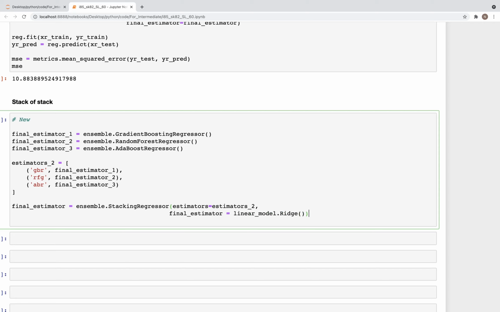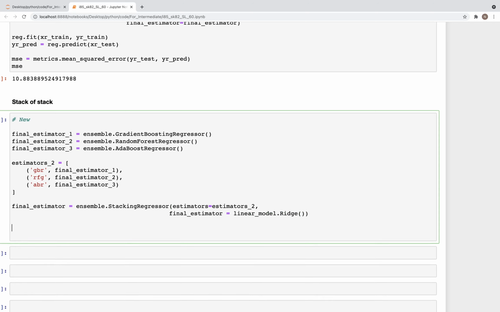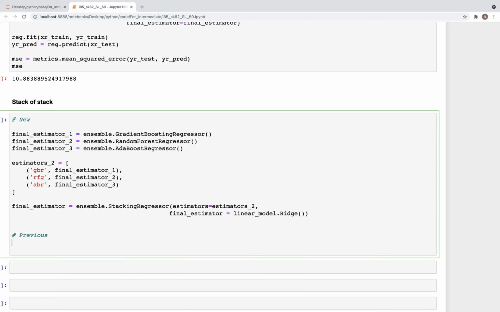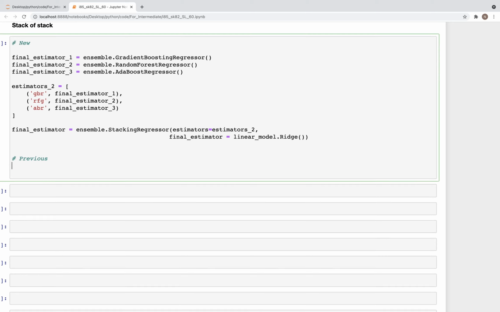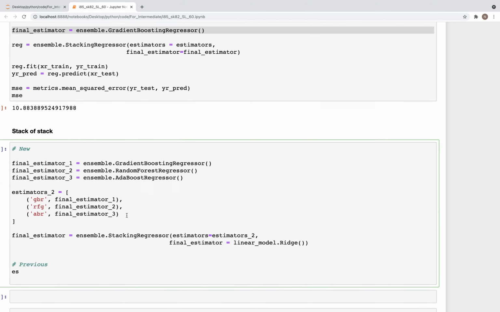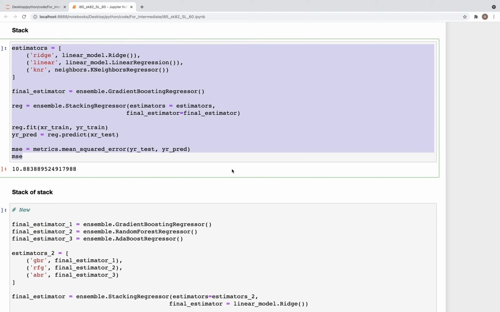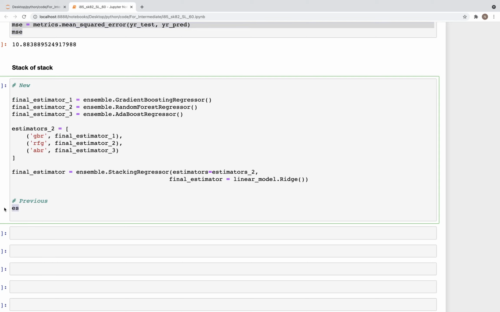So that's our final estimator. And now these are the new items that we are going to stack. So the previous items would have been these estimators. So what I'm going to do is simply copy all of this and paste it here.